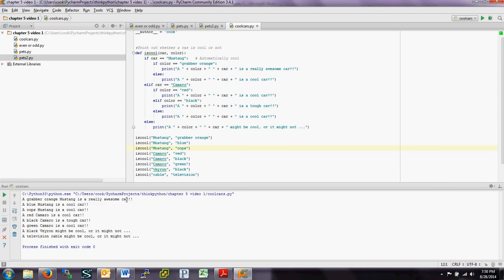And we get a grabber orange Mustang is really awesome. Blue Mustang is cool. An oops Mustang, that's a cool car. So it doesn't check the color. All it knows is it's a Mustang. So it comes in here, says Mustang. Color's not grabber orange because the color is oops. Goes to the else and prints this. So this line right here, a oops Mustang is a cool car, is actually printed from that command right there. And once that else is completed, it finishes this if block and then skips the else if and the else and goes to the end of the procedure.